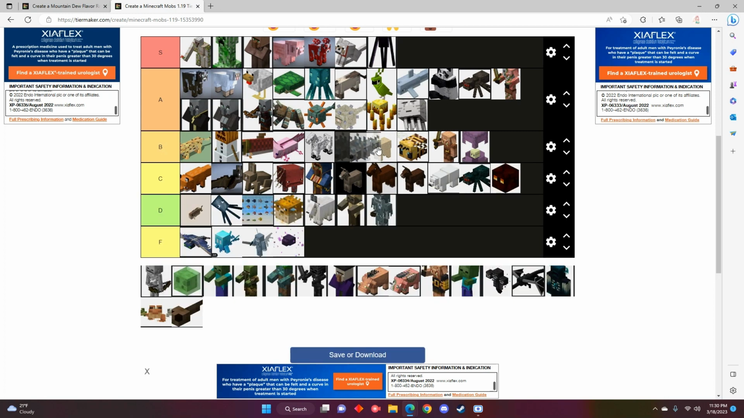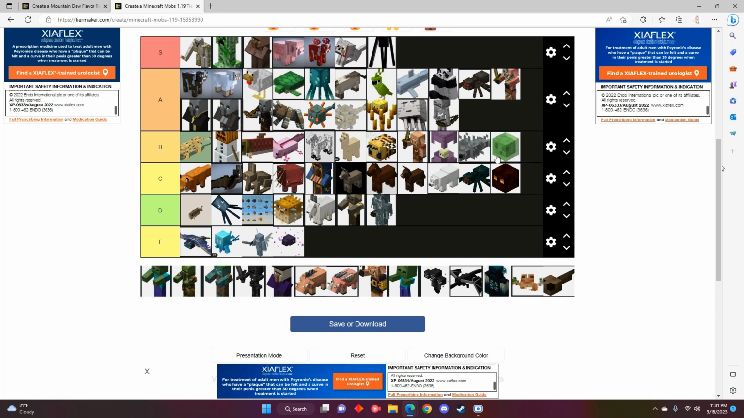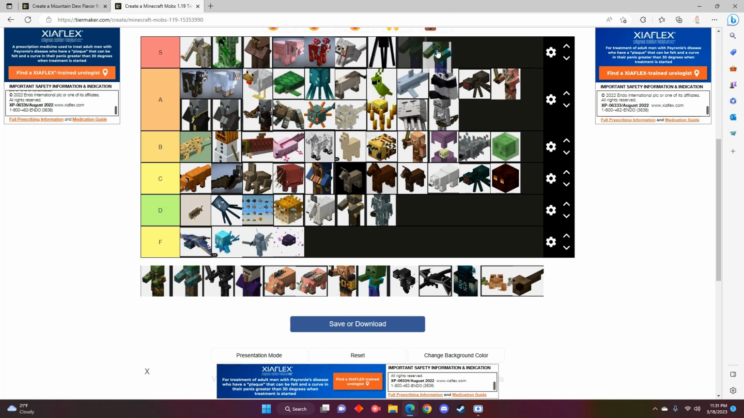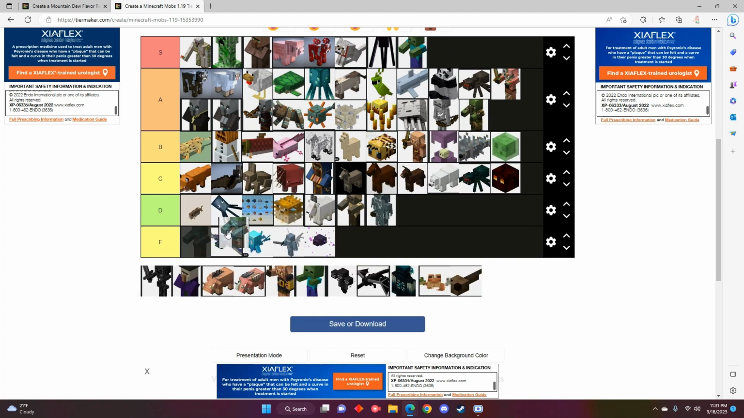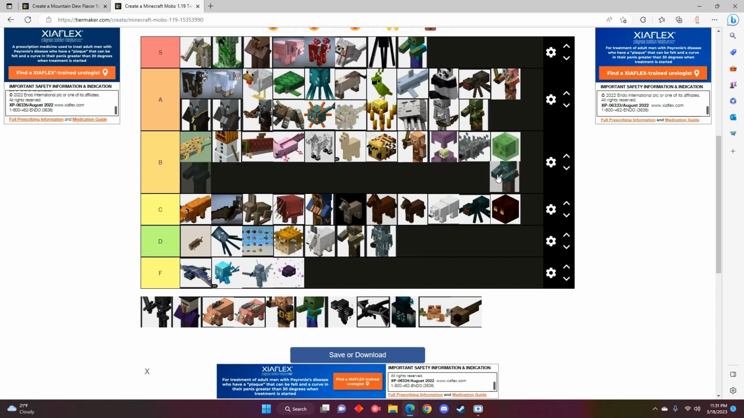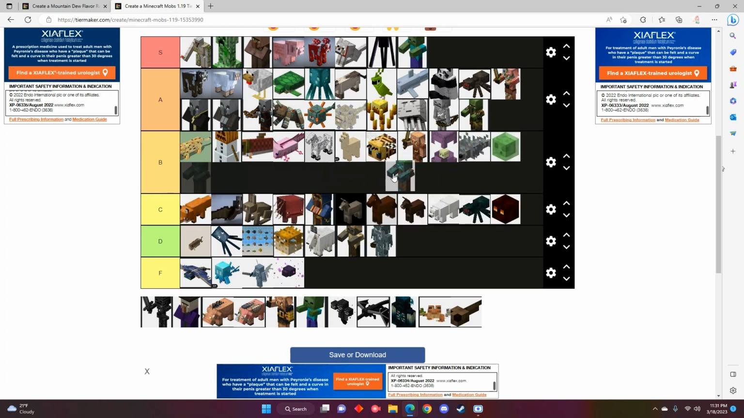I'm gonna go C. Silverfish. B. Skeleton. A. They're annoying. Iconic. Slime. B. Zombie. Yeah, I'll go S. Zombie Villager. A. Drowned. Here's the thing. Drowned aren't a bad mob. You know, they give you the tridents and the Nautilus shells. But there's something, like, too simple about them, I feel like. They're alright. But I don't know. They're alright.